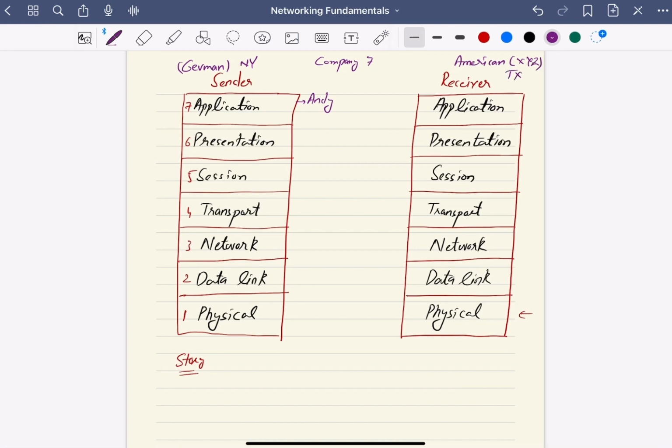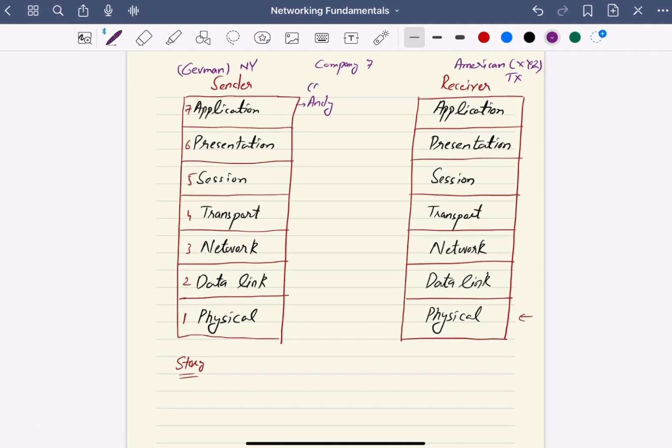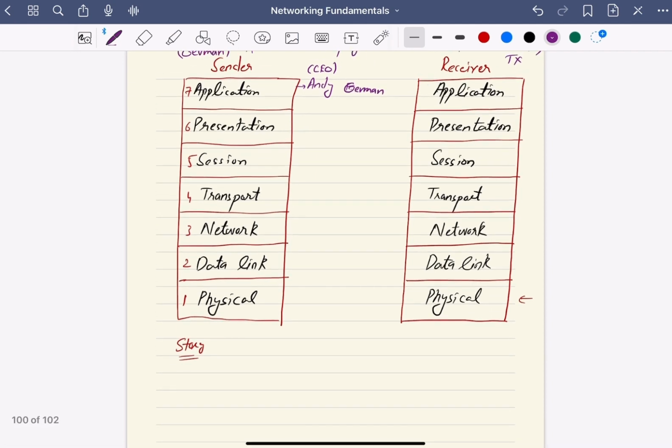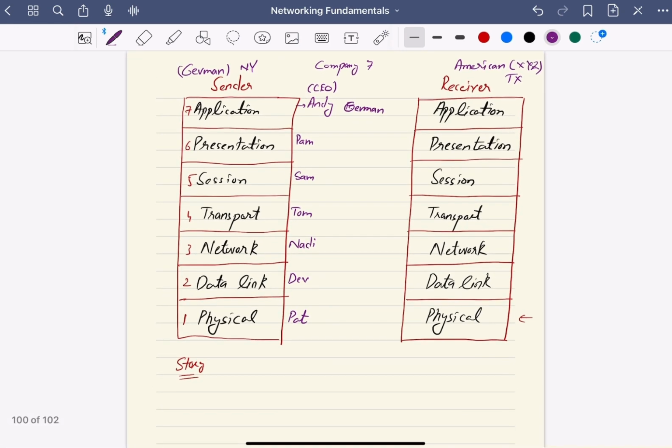Now, your CEO, Andy, is, for example, a German guy. Now we have another employee under the CEO. Let's say the name of this employee is Pam. Let's say the session layer is Sam. Then we have the transport layer, let's say Tom. This is, for example, Natty. And the data link layer, let's name it Dave. And let's say physical is Pat.